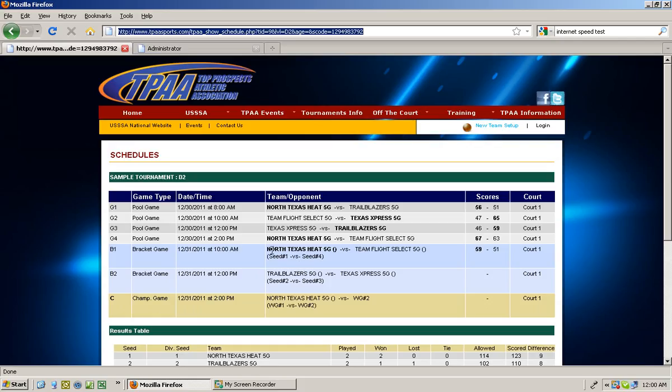Now, not only is the score placed in the bracket one game, but note what happened down here in the championship game. The team follows to its next game. Now, again, this is a pretty simple bracket with 4 teams, but if we've got 16 or 17 teams, this bracket can get quite long and sometimes difficult to follow. So our system will forward the team into their next game. Again, something that's very unique around the tournament circuit in the Metroplex.